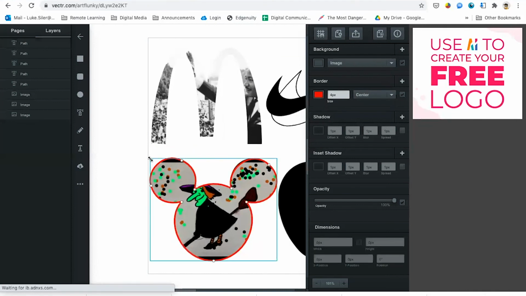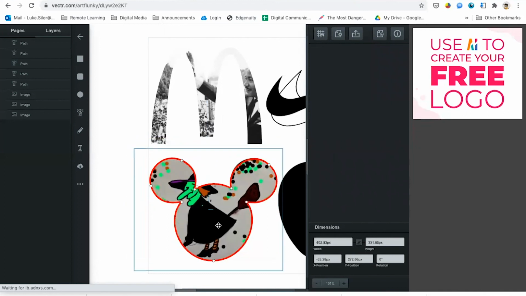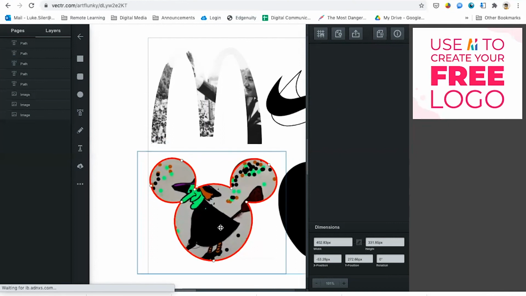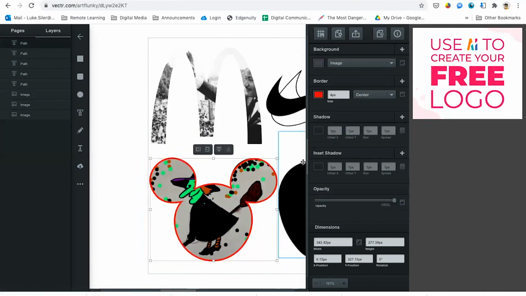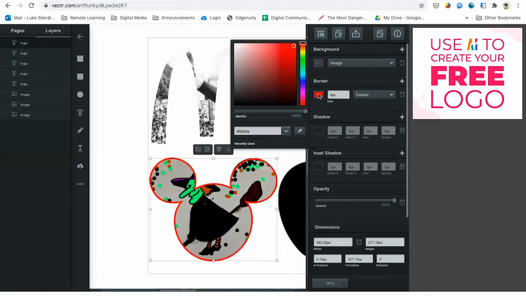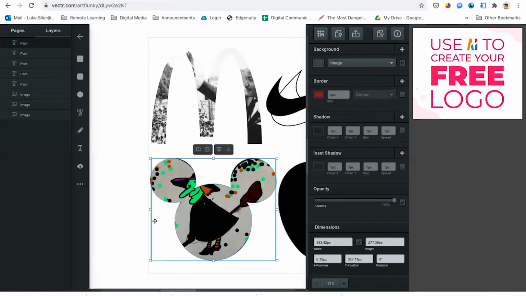And double click, then you can click on the outer box. Stretch it a bit. Okay, click away. And let's just get rid of that border. Uncheck it. There we go.